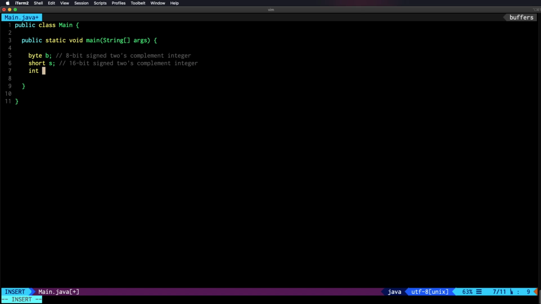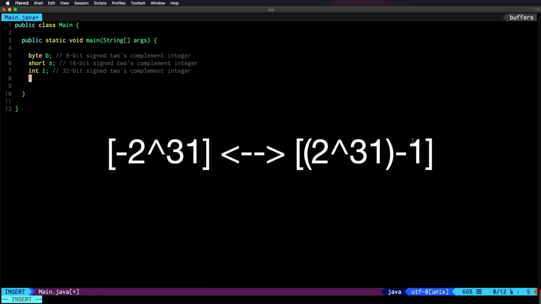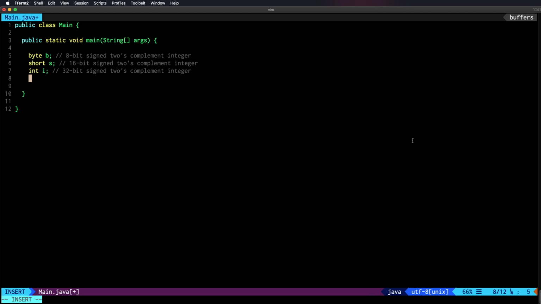The next is the int. It's a 32-bit signed 2's complement integer. 32-bit meaning 4 bytes, signed, which means you get negative and positive values. Its range is all the way from negative 2 to the 31, and its maximum value is 2 to the 31 minus 1. So much larger range of values that you can hold.